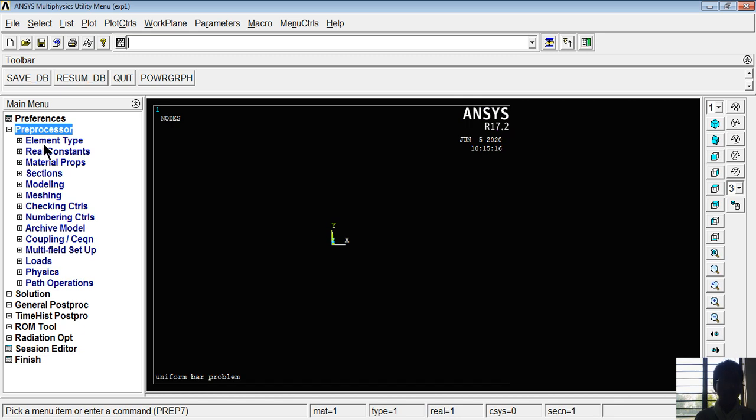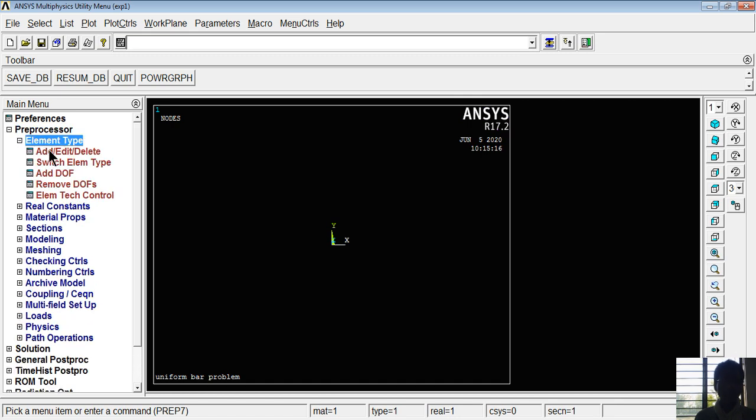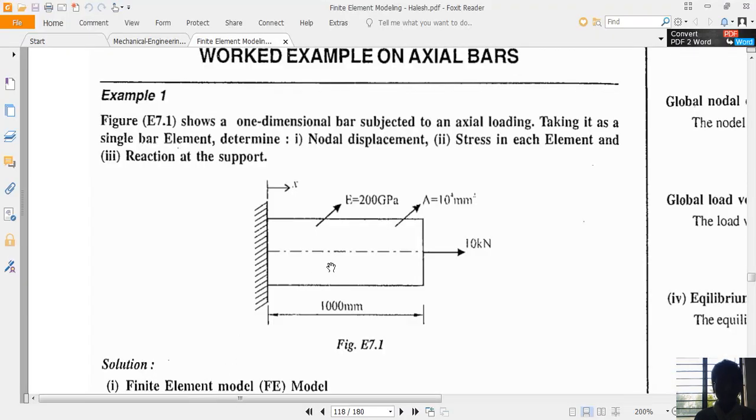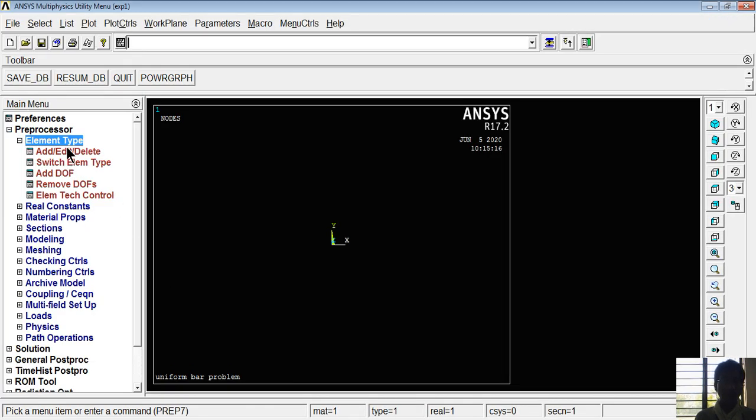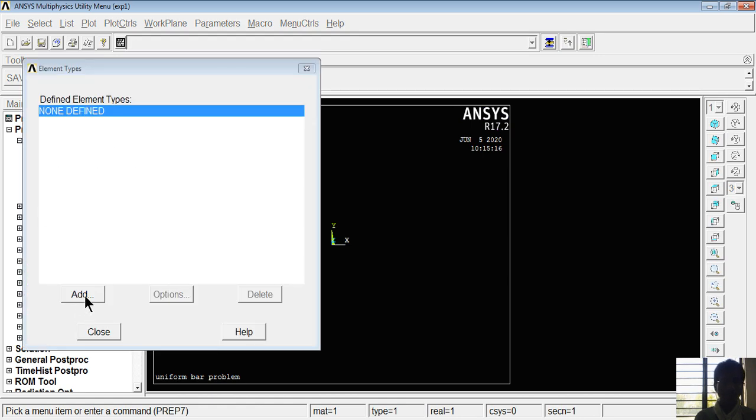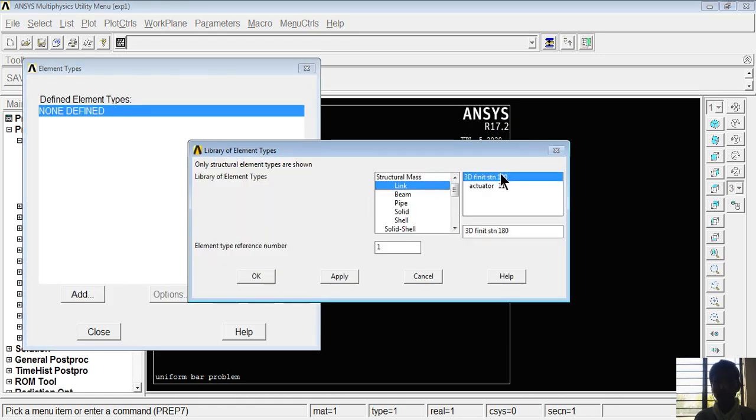Now we are preparing our model. Go to element type. Whatever the problem is, we have converted it into 1D. We can convert to 1D, 2D or 3D, but right now we are solving using 1D. So click add, edit, go to add, select link, and save.